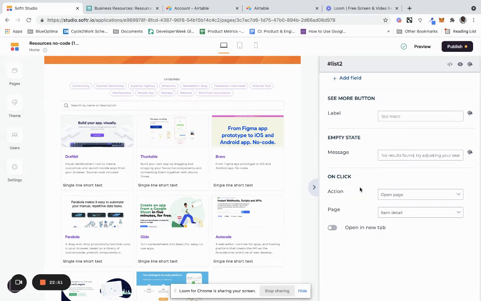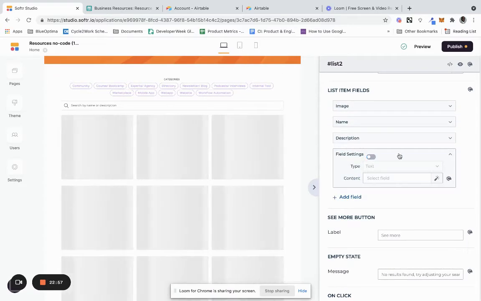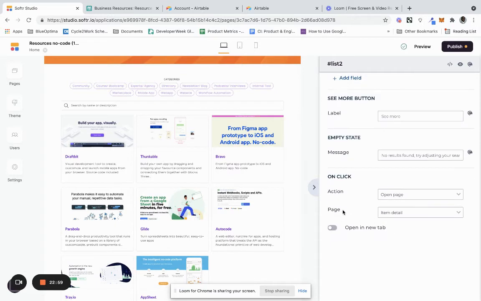So what you actually see is you can add on-click items. I think the text is still there. You can add on-click items. So when a user clicks onto the item, something happens. So this actually opens an item detail page. You can open an external URL and link to an external website, or you don't have to do anything on click.